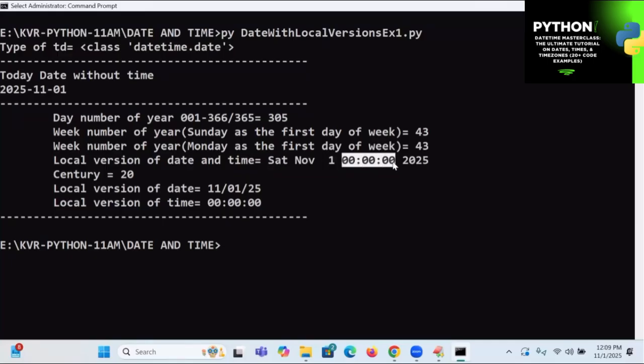But what is not there? Time is not there. What is coming again? 2025 is coming. Earlier it gave the time, but in date, what is not there? Time is not there. Are you getting me? Right. Take care about that. Very, very simple.